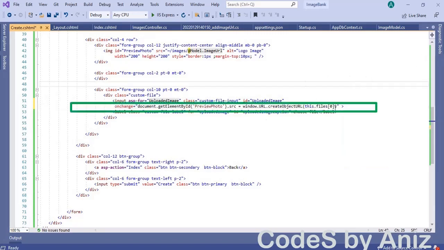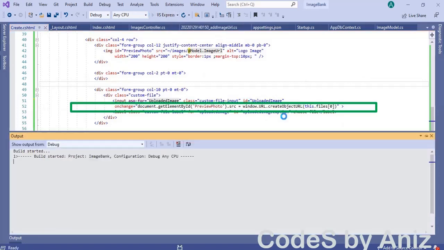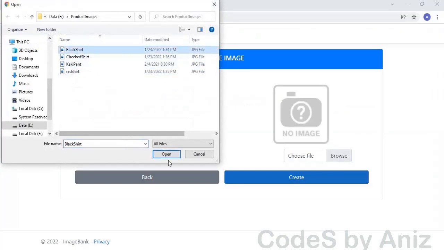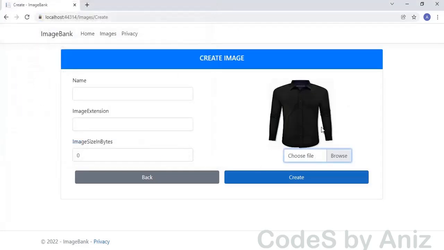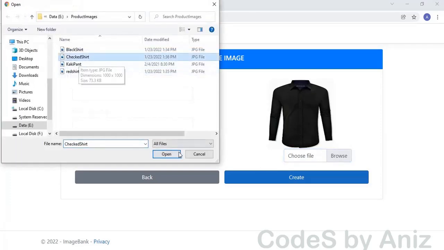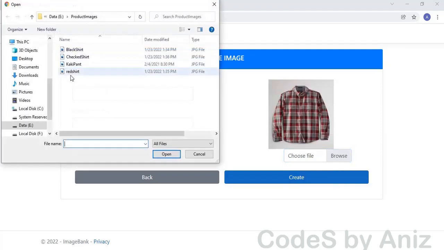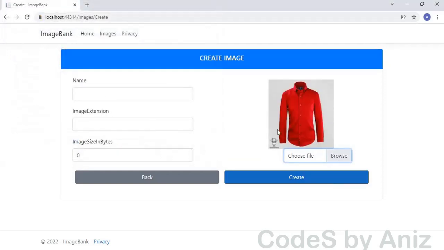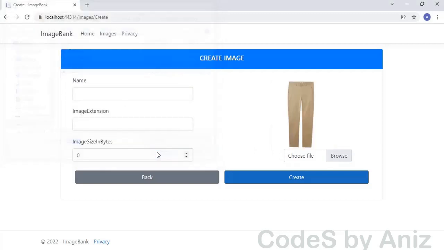This we do by using the script which is boxed in the green. Let's try to upload the image again. Wow, this time the preview of the image is getting displayed in the image preview control as expected. Let's try with many images. Yes, it is working for all the images.